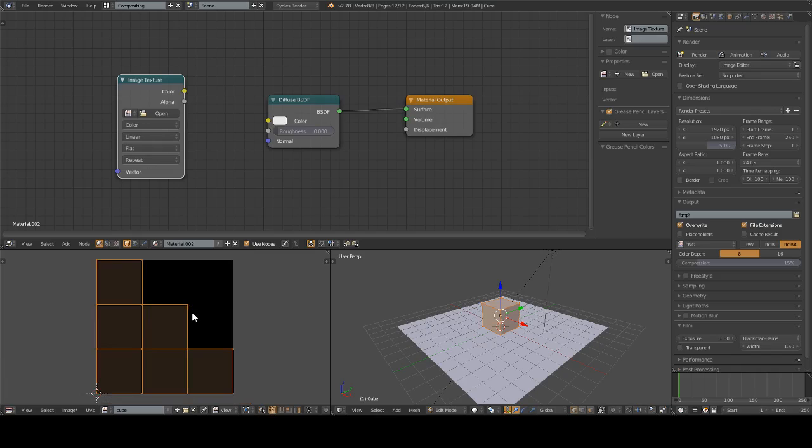And why we unwrapped it was so that everything fits nicely on this image. If we didn't unwrap it and project it, then it would just be one big cube and all the faces would get mixed up and it would just be bad.